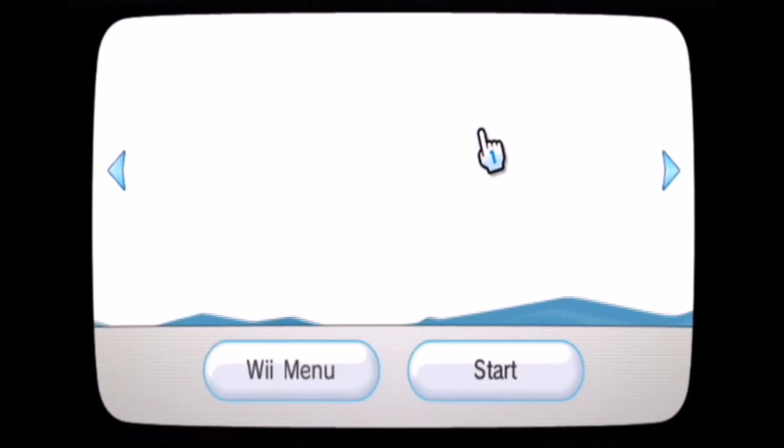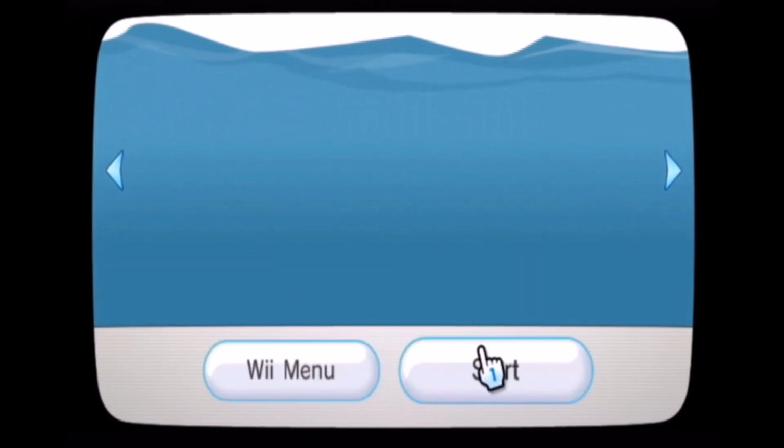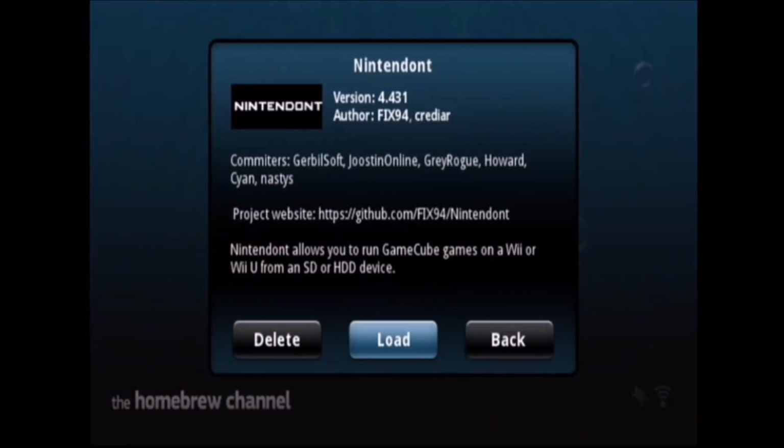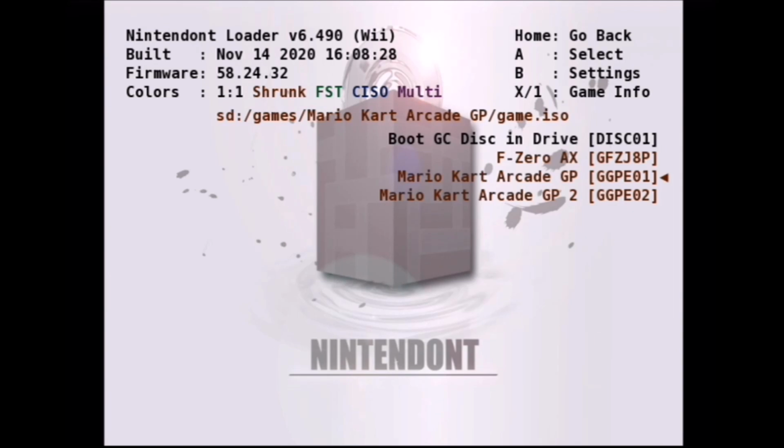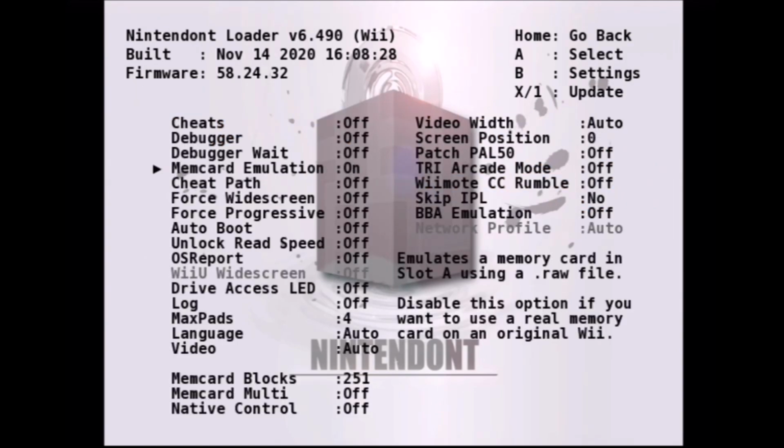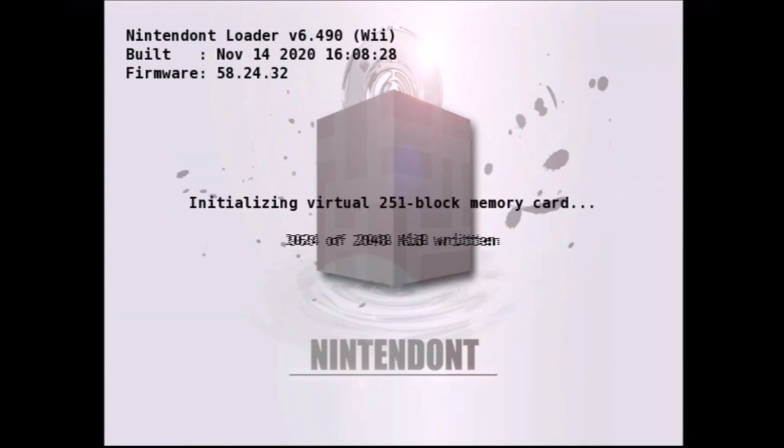Once you have installed everything on the SD card, go to the Homebrew Channel and you will see the Nintendont icon. Open the app and if it's done correctly, you will see your games. But before you play, go into Settings and make sure Memory Card Emulation is on. That way you can save your game. Go back to the main menu, choose your game, and that's it!